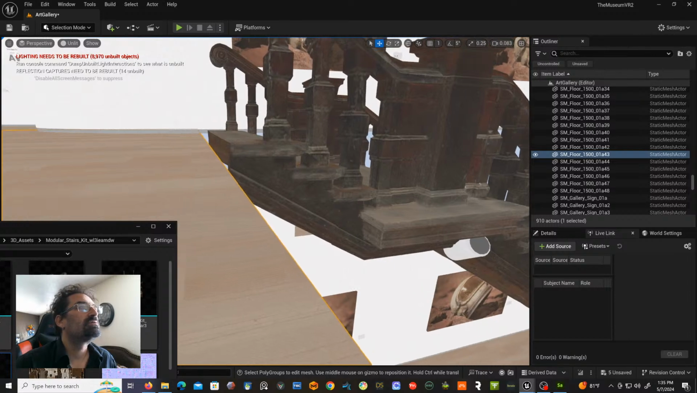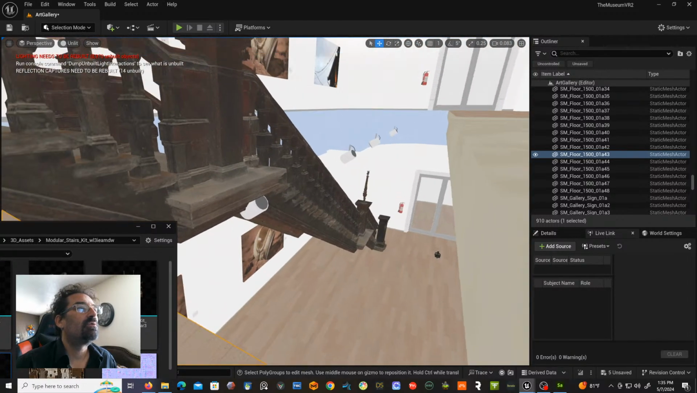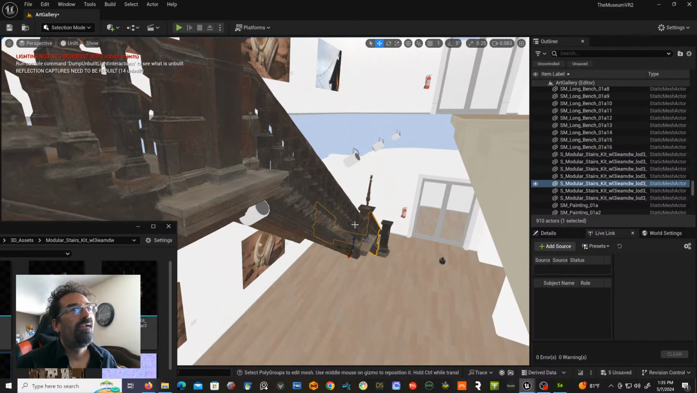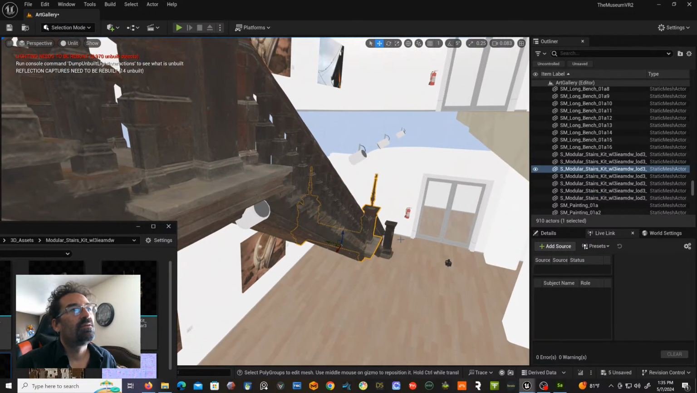Cool. That is almost right, but not. So I think what I'm going to do is take all my stair pieces and move these forward.